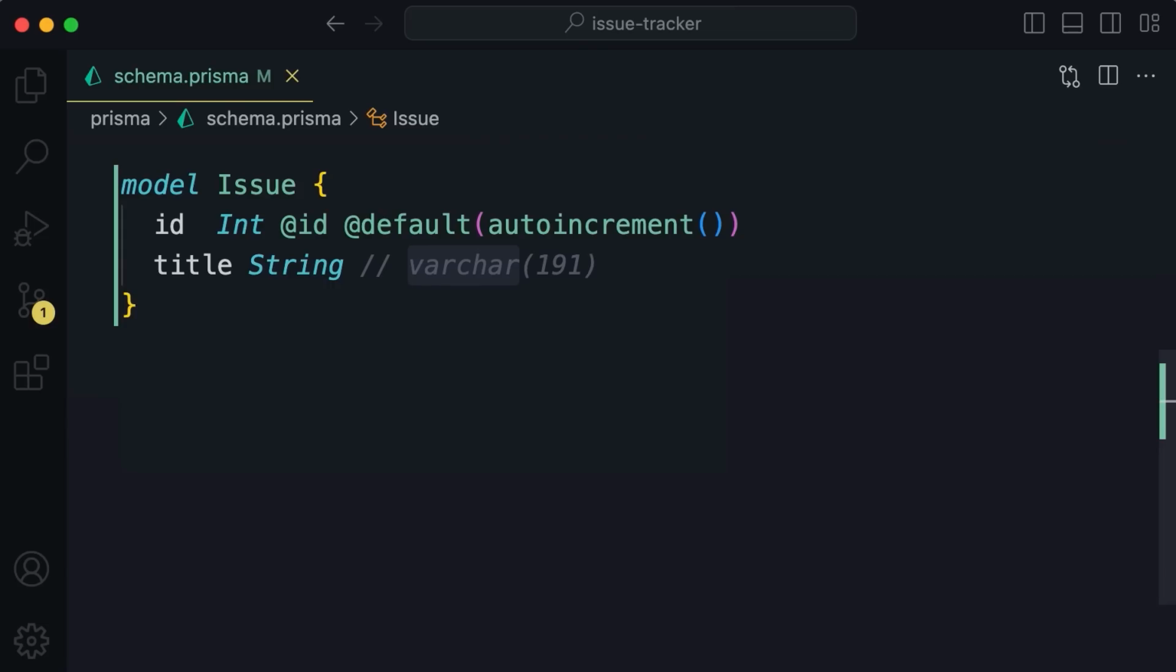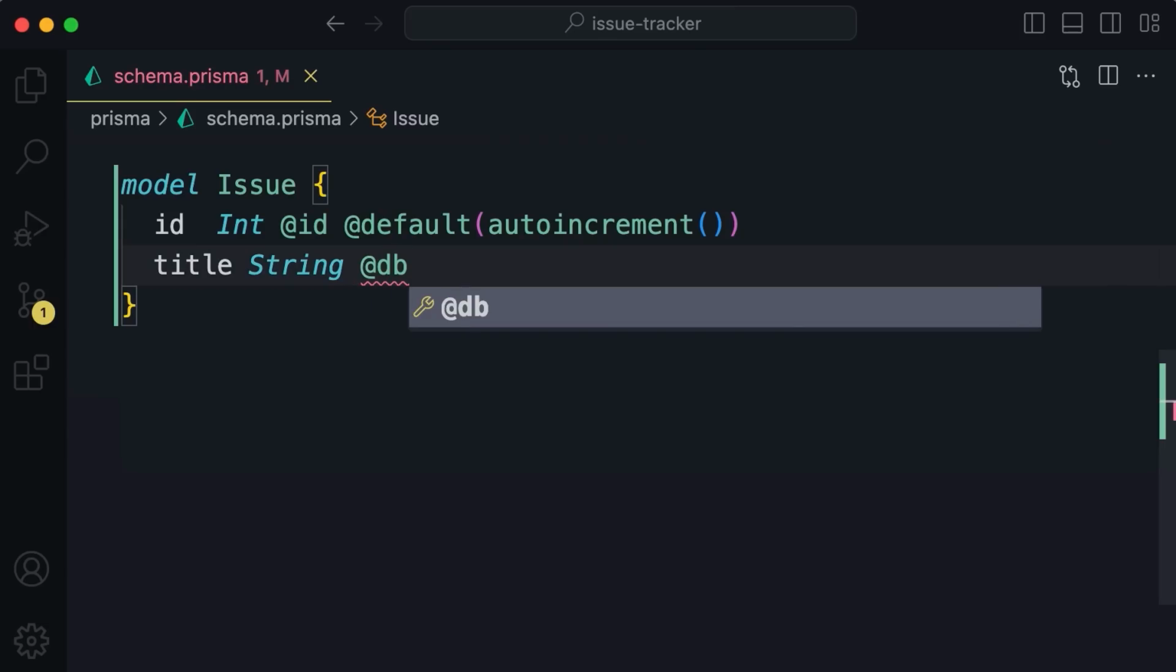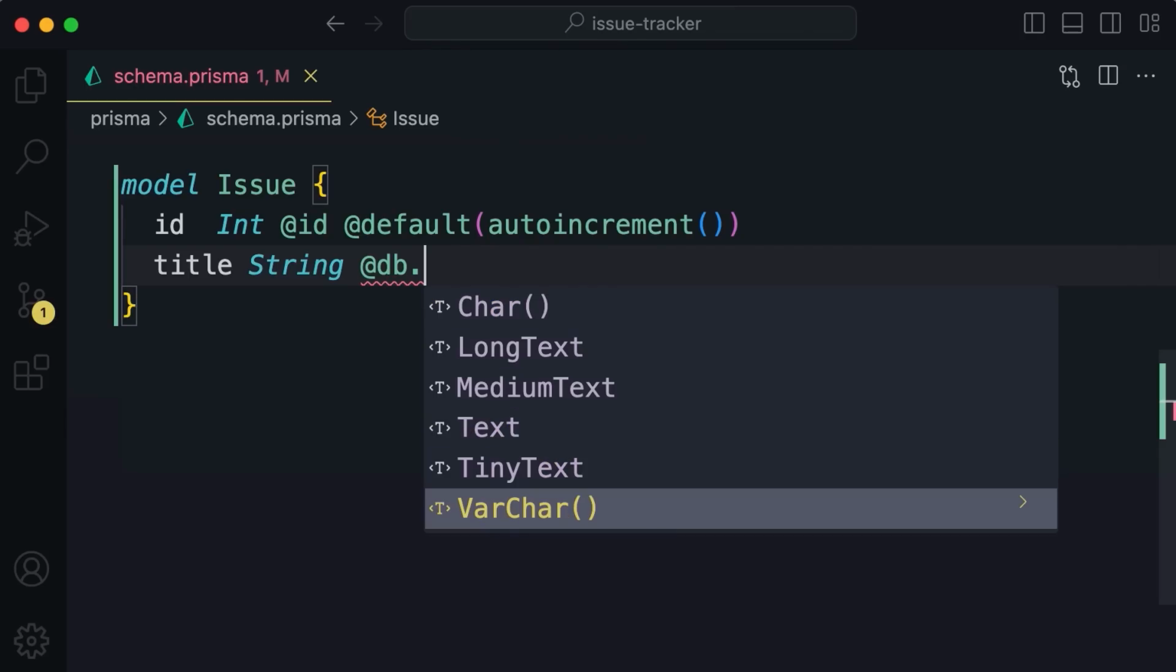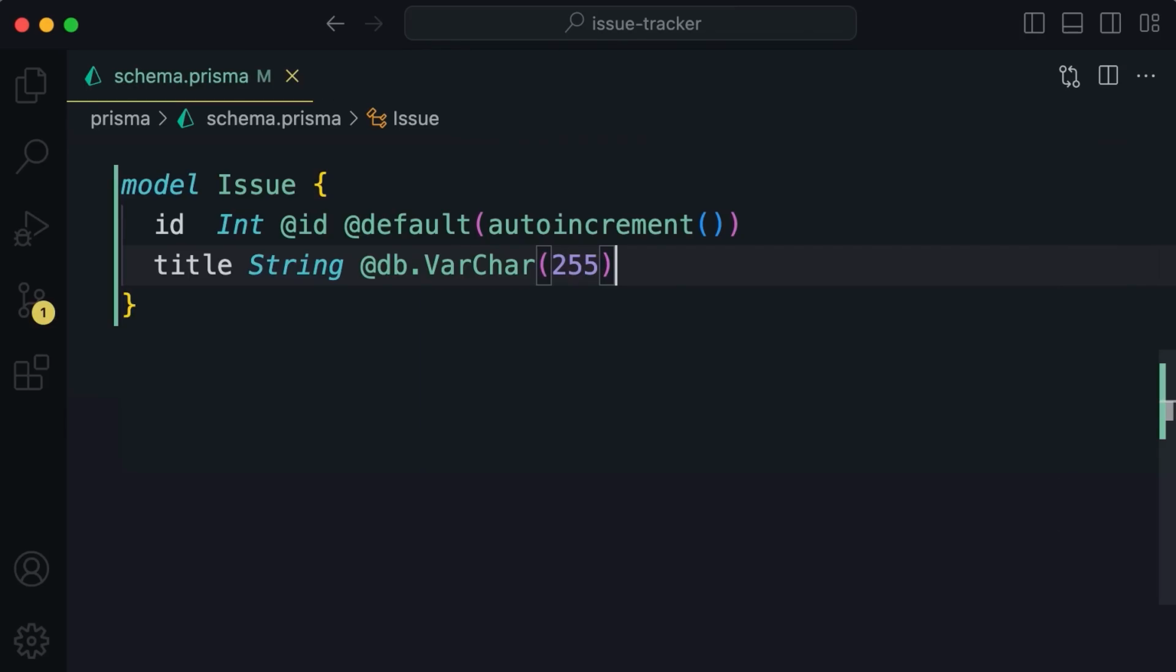Now 191 is kind of a weird value. So here I want to override the default convention and say I want to store a string up to 255 characters. To do that, we use the db attribute to specify the type of underlying column in our database. Here we are going to use varchar of 255.